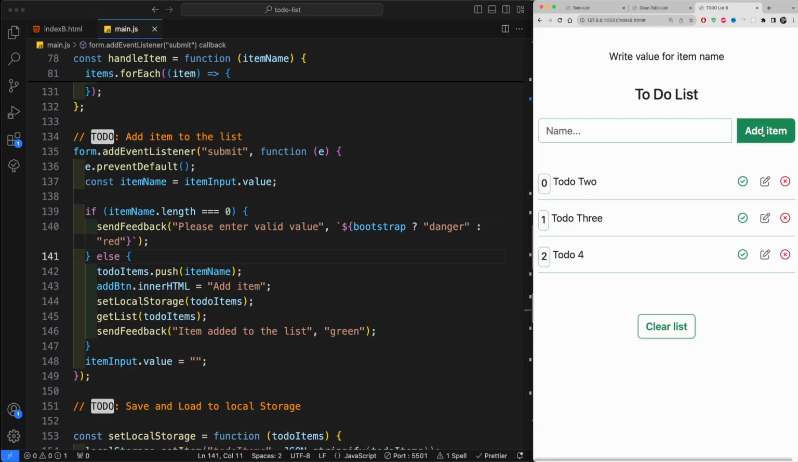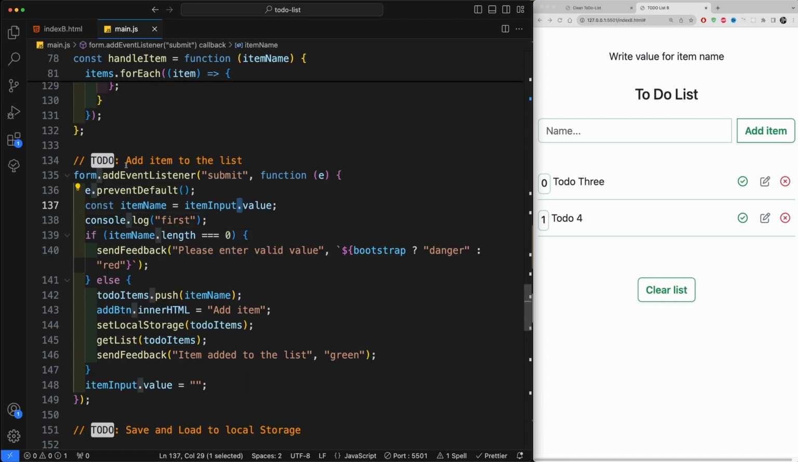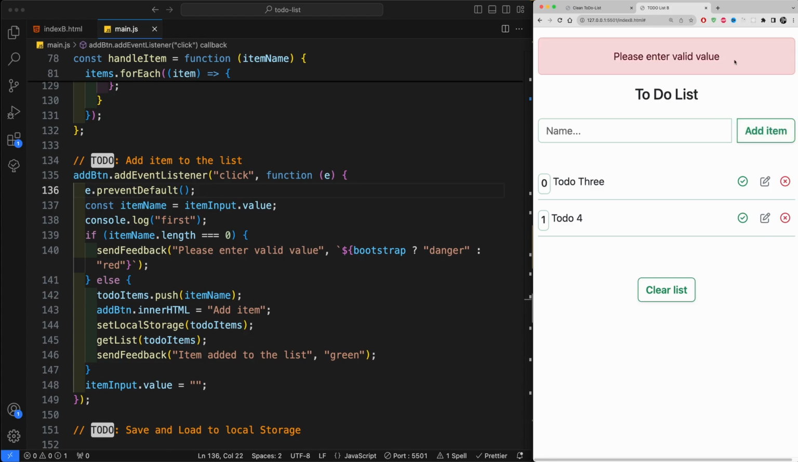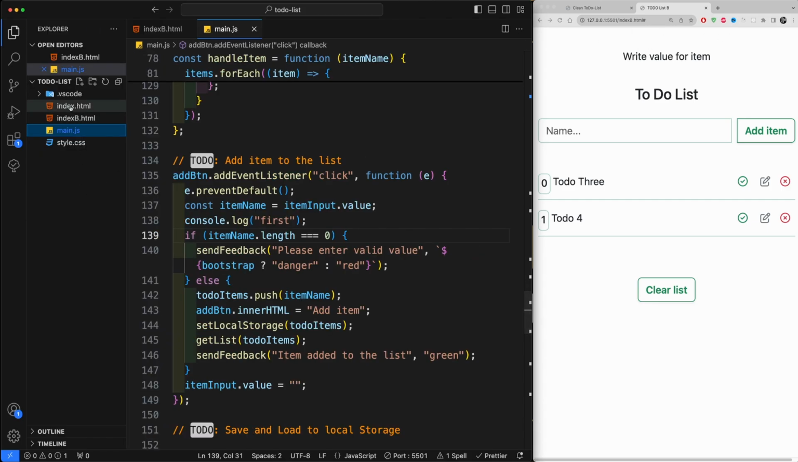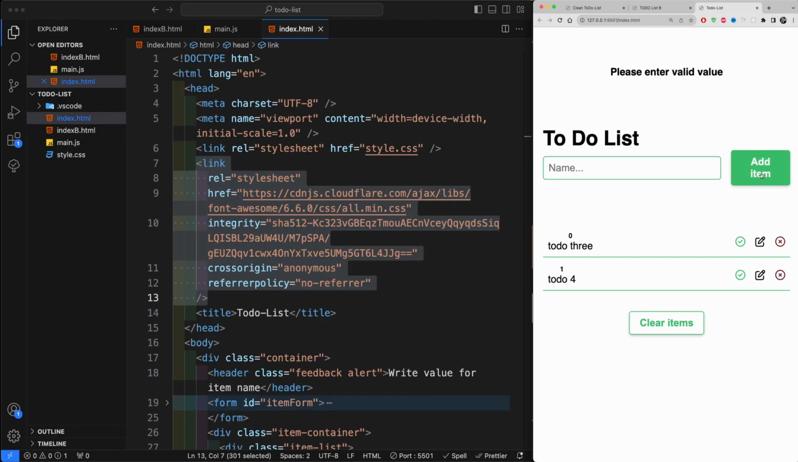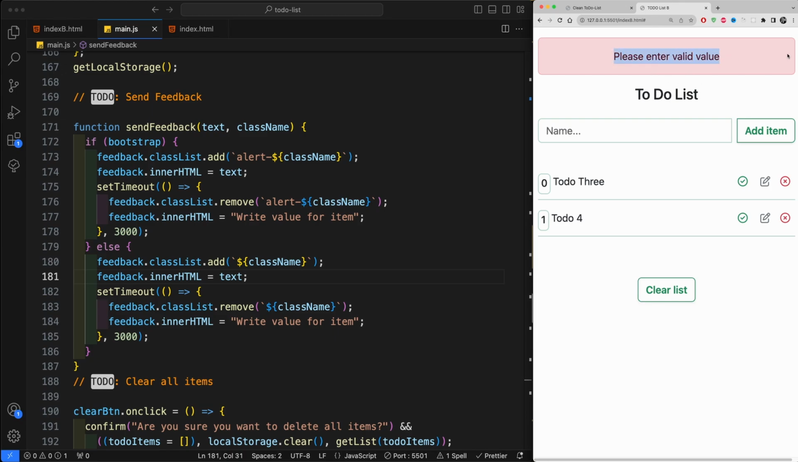Click on add item. But you know what? Let's mix it up a bit. Instead of form, I'm going to use the btn, the add btn, and instead of submit, I'm going to do a click event. So when we click on the add item button, we should get our alert instead of our regular, wait, I just closed it up accidentally. So text HTML get here. Okay, so we're now getting our bootstrap value.